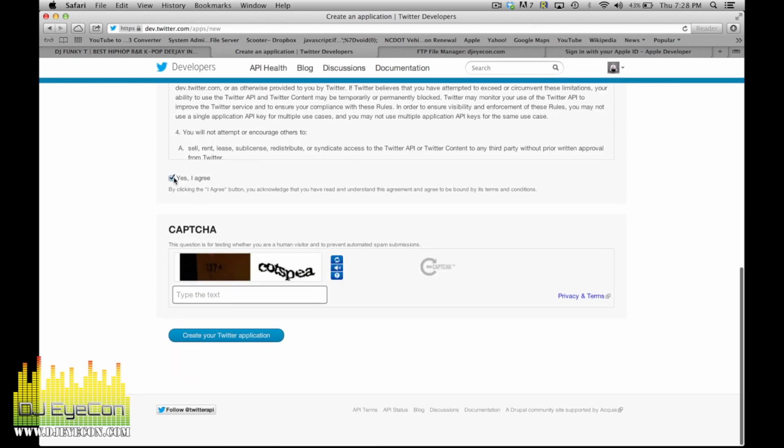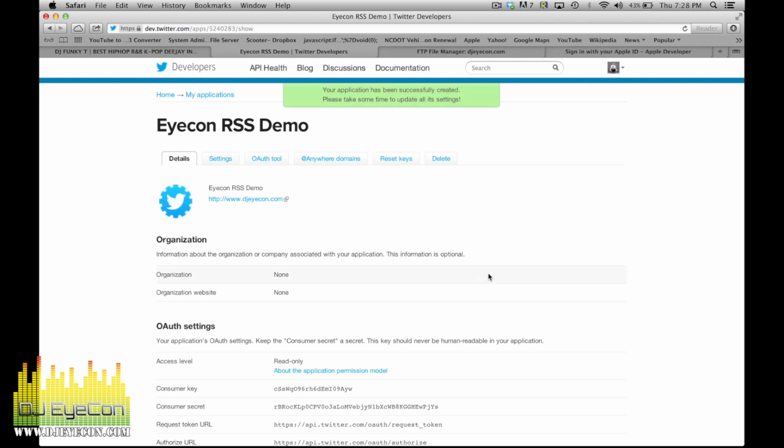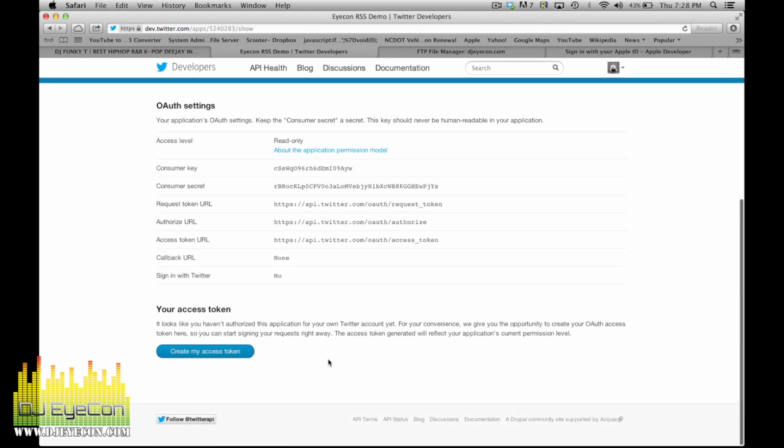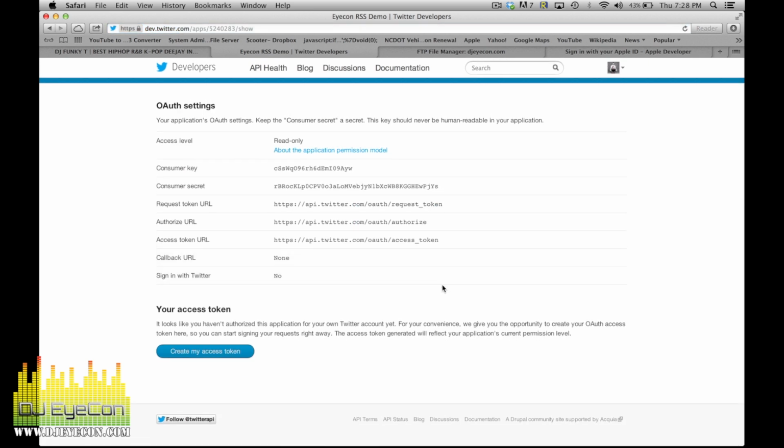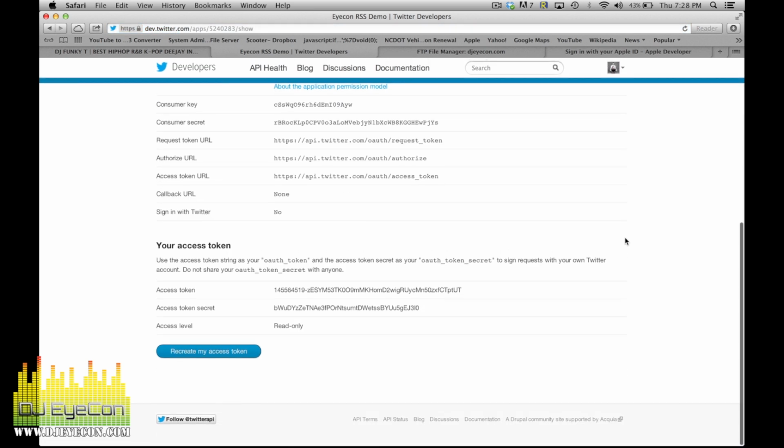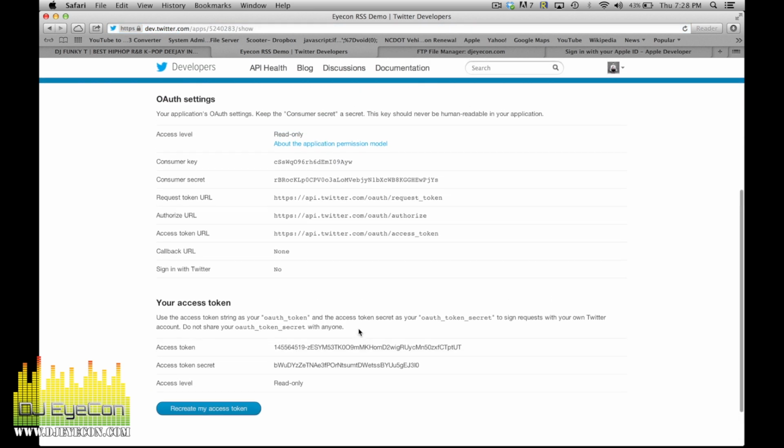You're going to have to click on Agree here for the terms and conditions. And you'll need to complete this and create your Twitter application. Then go down to the bottom and click on Create My Access Token. And sometimes it takes a few seconds for this to come up. And there we go, there's our access token.